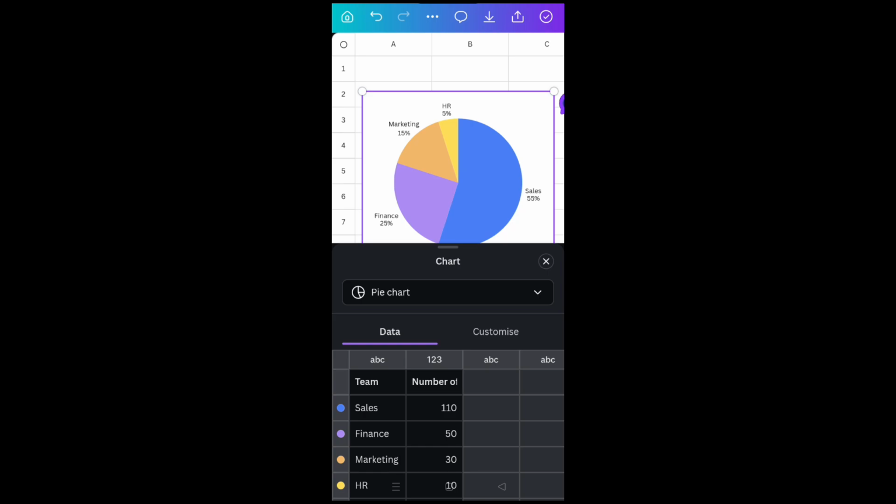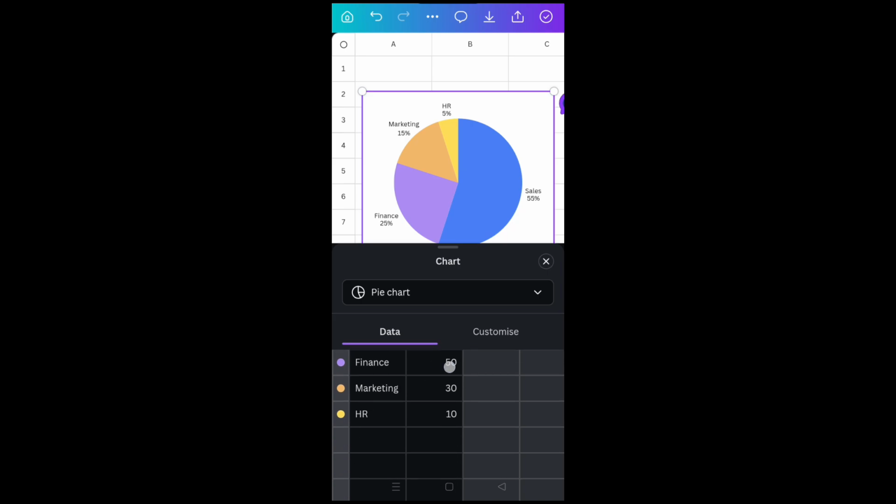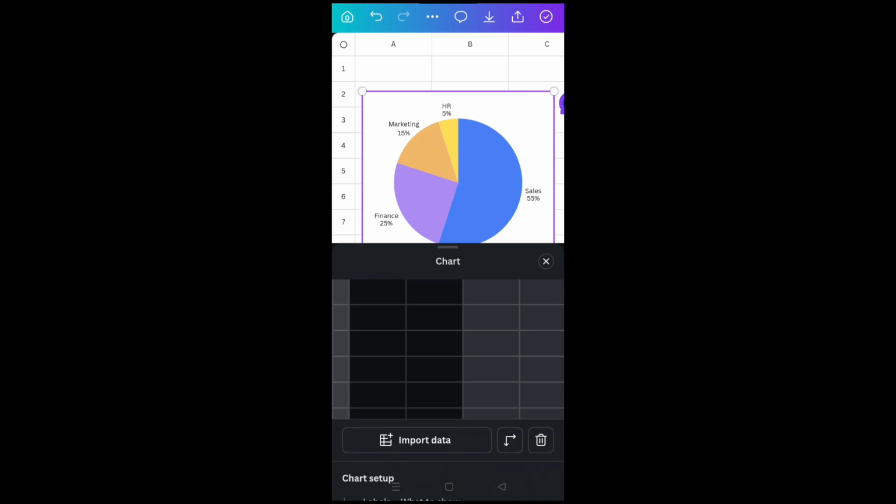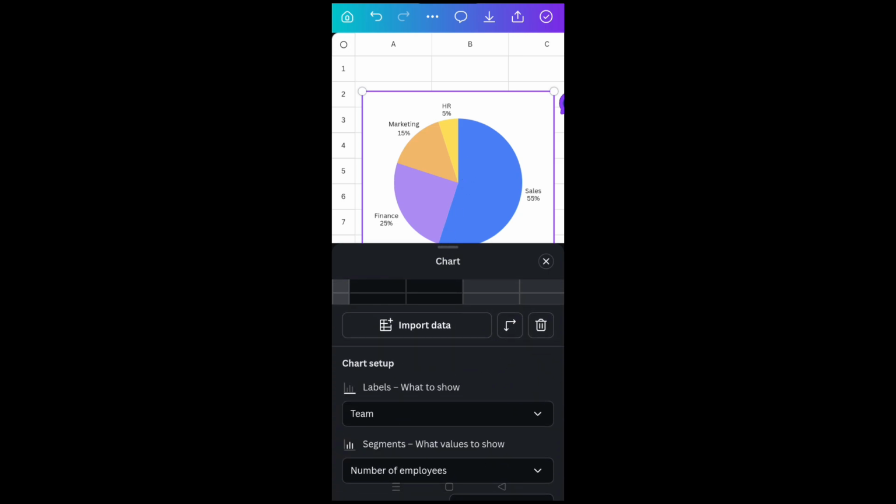And the second is the 1 2 3 column. So the ABC column includes all the character data, and the 1 2 3 column is the numeric data. So sales 110, finance 50, marketing 30, HR 10. So just drag downwards, you can see many options have arrived.